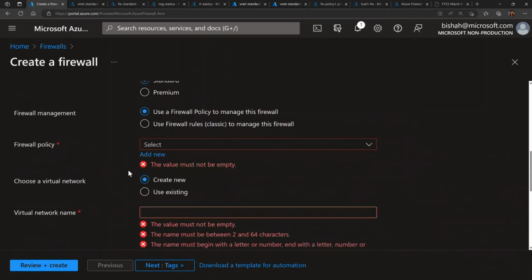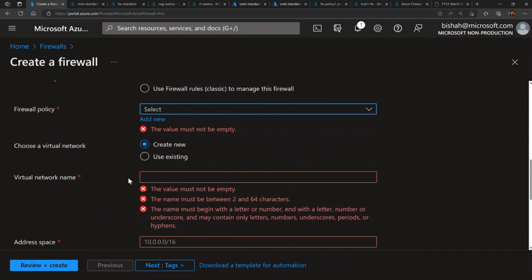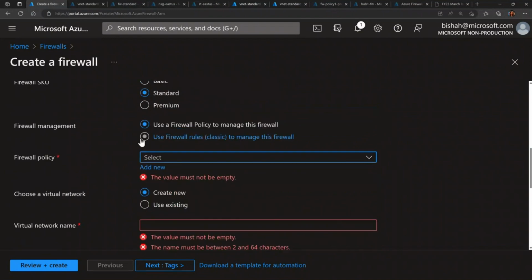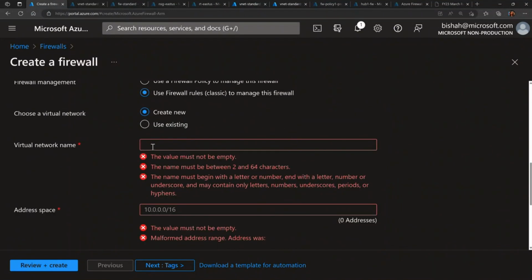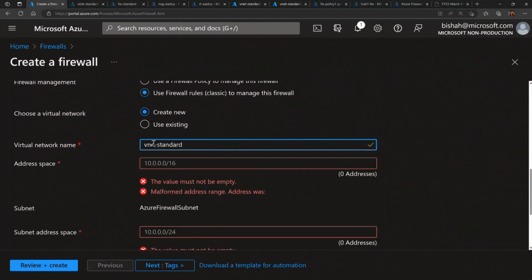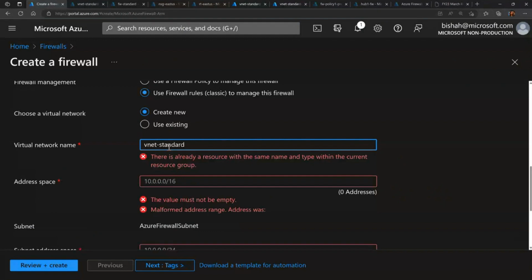Firewall policy is a good idea to use. And then you select the policy that you have. And then you choose the virtual network. Let's keep it here for now. Then you choose the virtual network where the firewall will be deployed. I'm just going to give a name. I already have a firewall deployed, so it's not liking it.